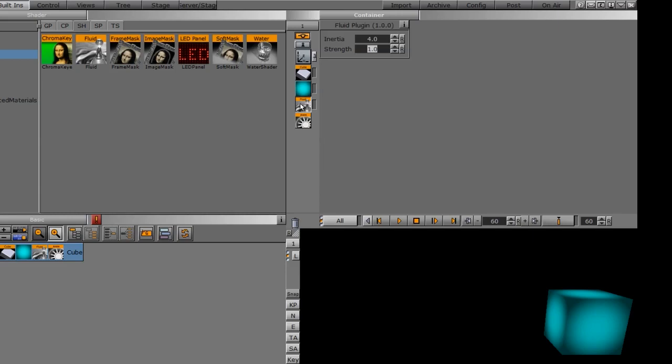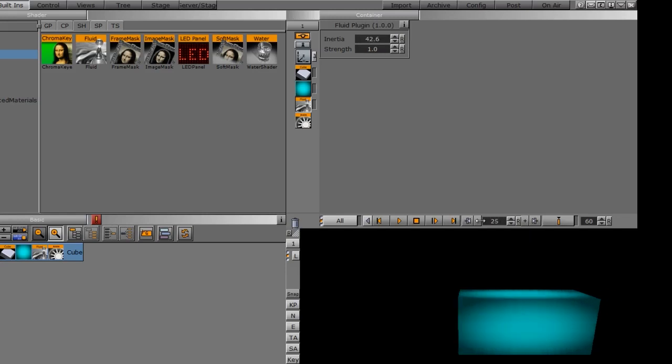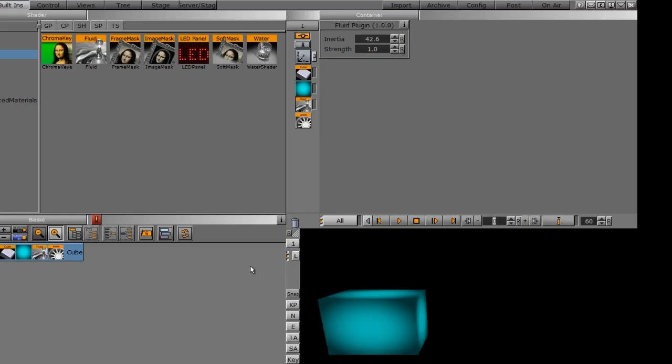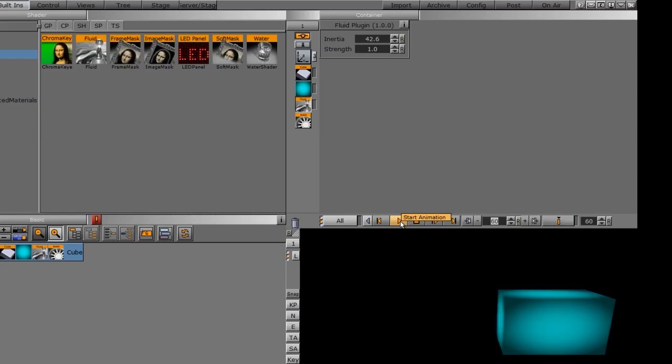I'm going to go into my fluid function into the editor here, and I'm going to increase the inertia, and then I'm just going to rewind my timeline here, and you can kind of see again what happens when we increase the inertia of our fluid. So I hit play, you can kind of see how it stretches out and then eases into that inertia there in the fluid.